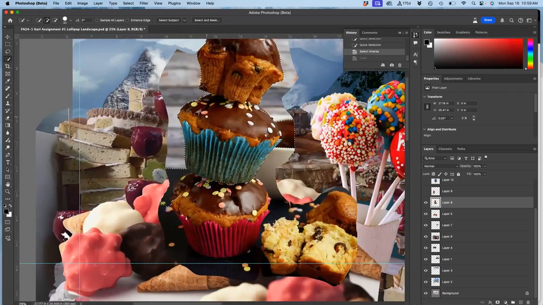Okay. But I want a little bit more of this guy. Whoops, not all of it though. So now you can change selection tools at any time. And I'm going to add a little bit more of this muffin top in there, just with my lasso. Because I selected inverse, what I'm actually doing is subtracting it. So I'm holding down option. All right, and now I can add in this part to delete. And then delete.